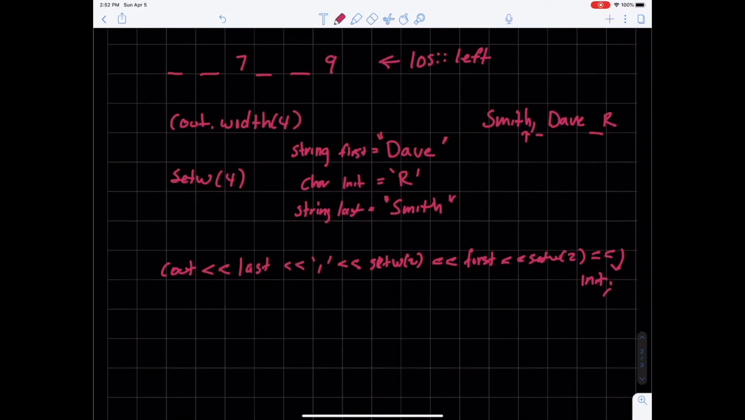Normally we would do something like this: cout last. Then we would have to do something like this: a string, put a space there. Then we would say cout first, and then we would do a string with a space, and then we would say init. And it's really up to your preference what looks better to you. This one seems easier to me, but this is just an alternative. So those are kind of the manipulator functions.